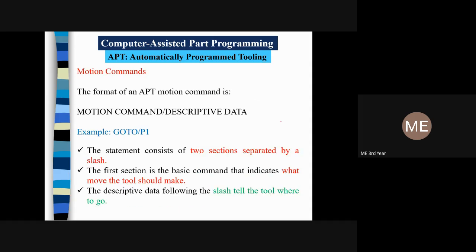So now the motion commands. You have already understood how geometry commands will be specified, like line, point, circle, pattern, like this. Now you have to mention how the motion commands can be specified. The format is the APT command, that is the motion command, slash descriptive data. An example is GOTO.